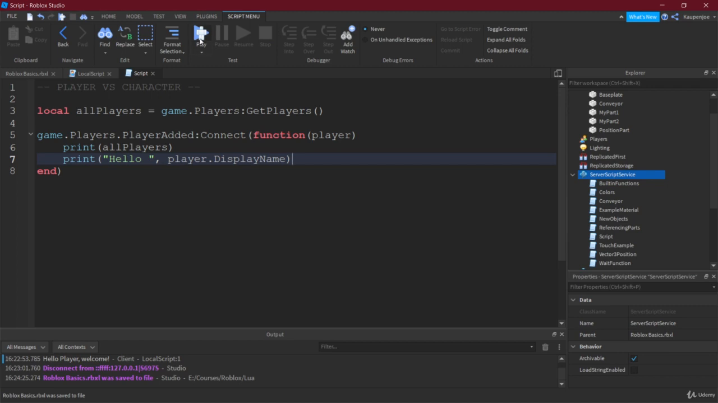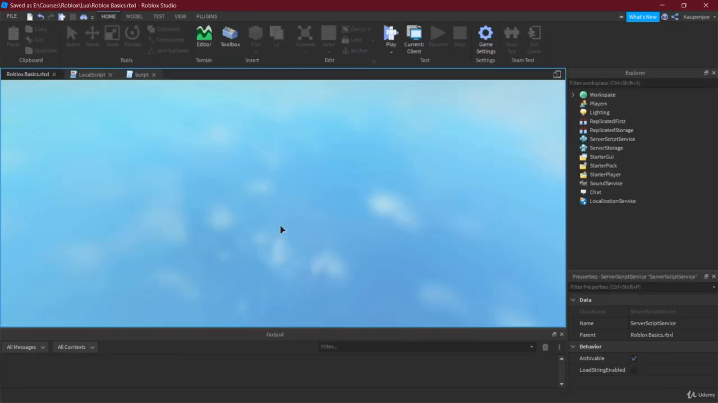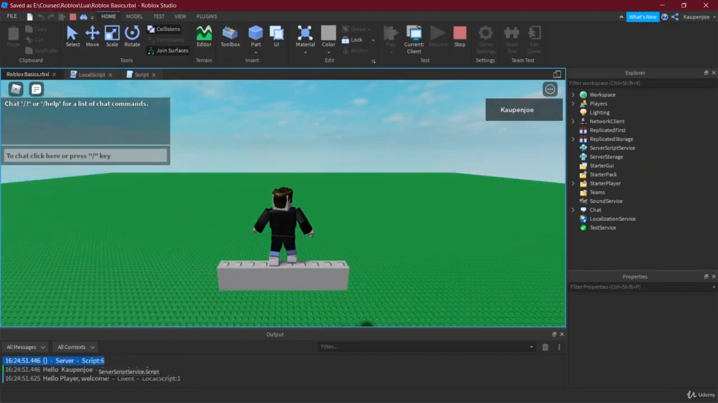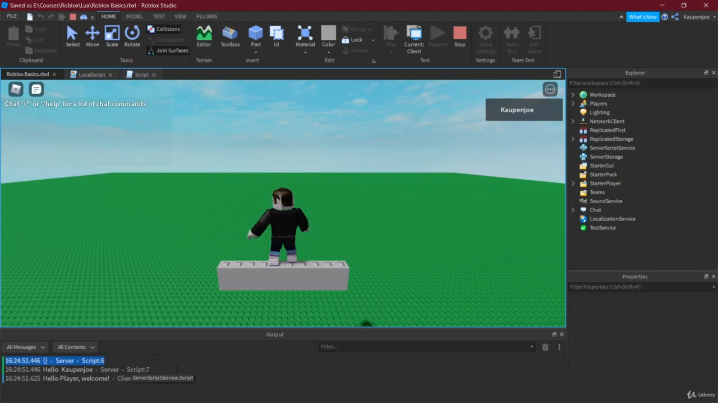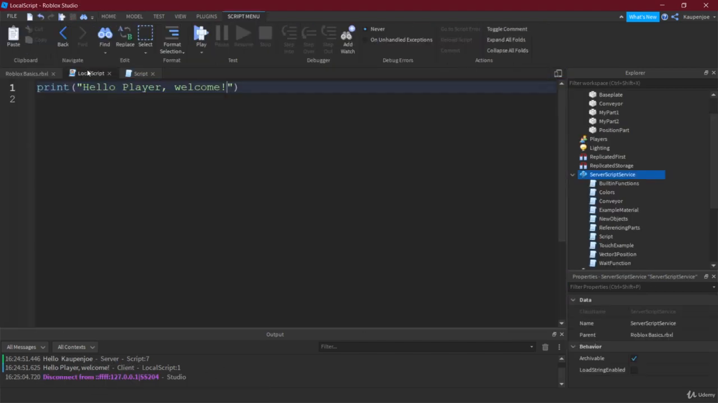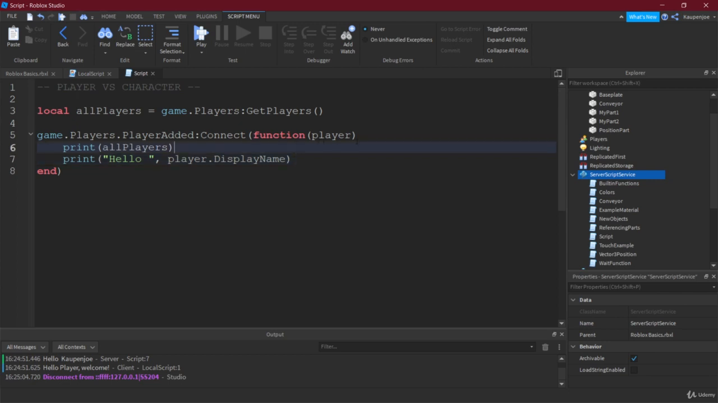And then let's see if that works. Let's see. Play. Right, so first of all, it's still empty, as you can see here. Here, however, it says hello Kaupmjo, and this hello player welcome is the one from our local script. You can also see that those two come from the server. Now, you might ask, why is this still empty? Shouldn't this happen when the player joins?